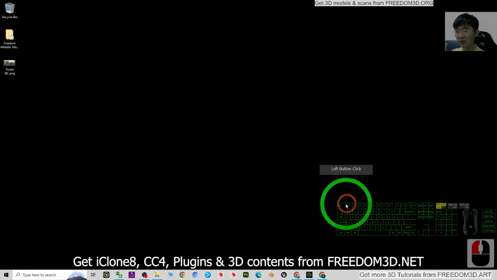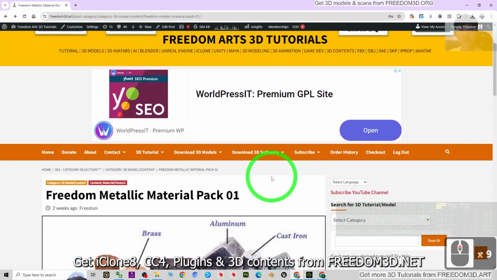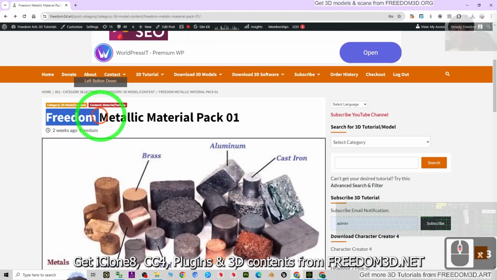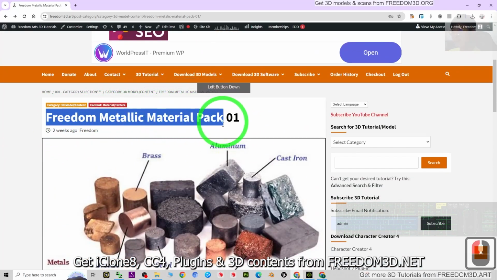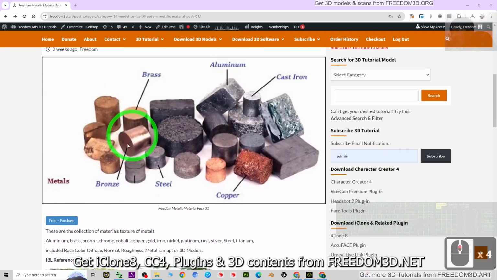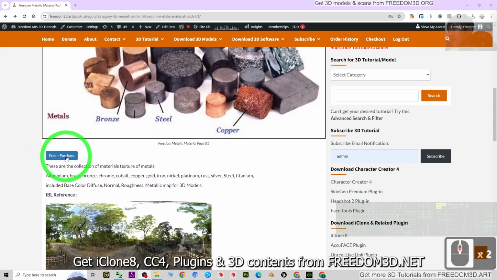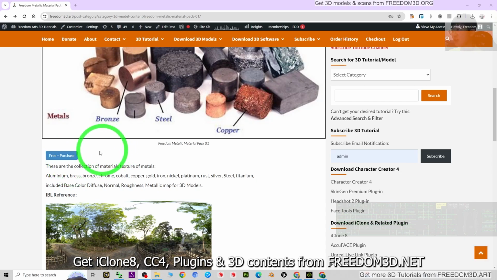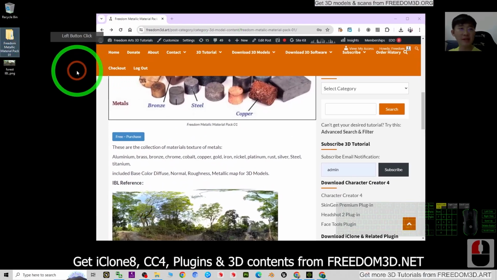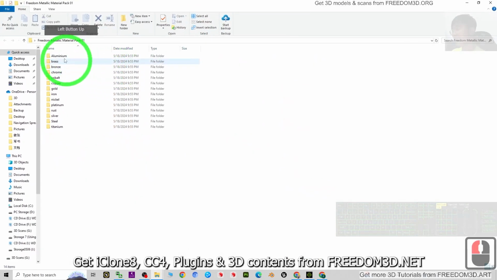The first step, what you need to do is just go to my video description. I already published a link there, the Freedom Metallic Material Pack 01. Then you can just scroll down, get it for free. This is a material pack. Download it into your computer. It will be a zip folder. You have to extract it into your computer. Then you will get all of this.